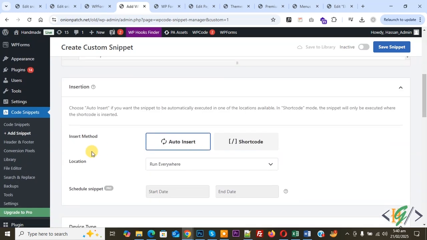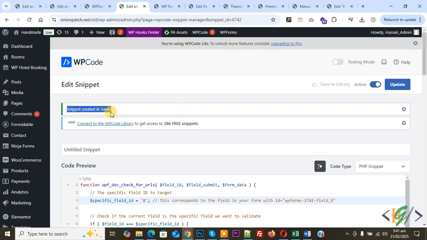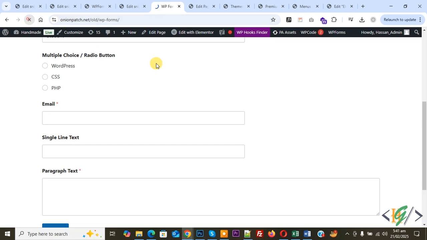You see inside the Insert Method, Auto Insert, location Run Everywhere. On top you see Inactive; now set it to Active, and then click on Save Snippet. Now the snippet is created and saved. Go to the form page and refresh the page.